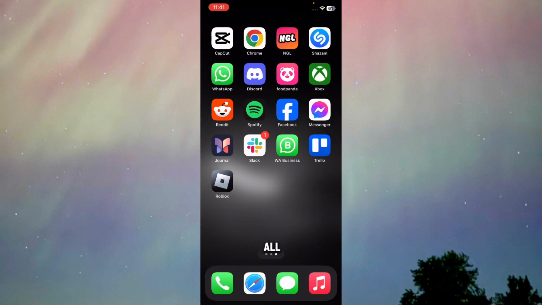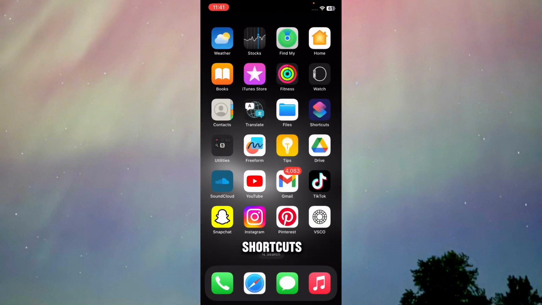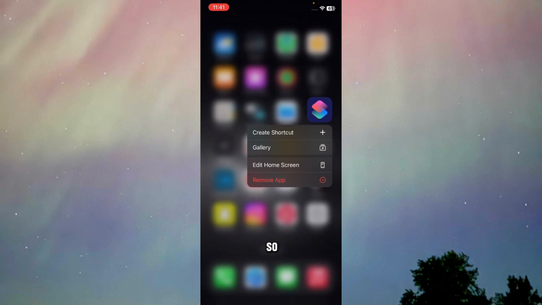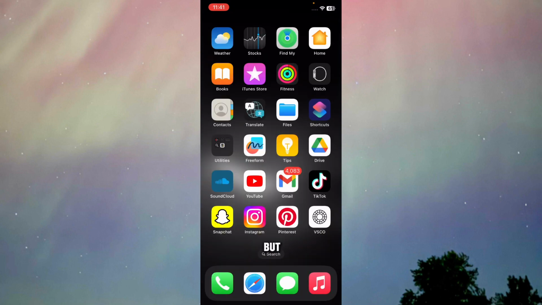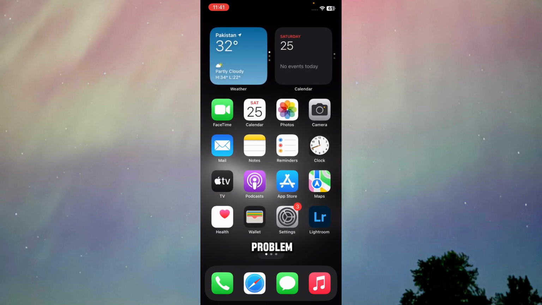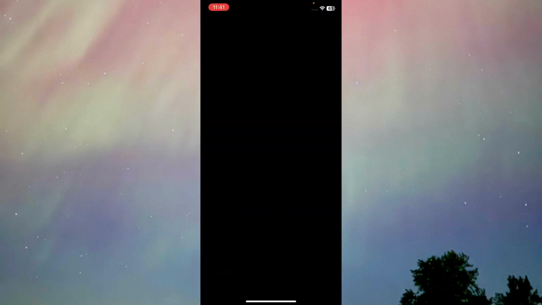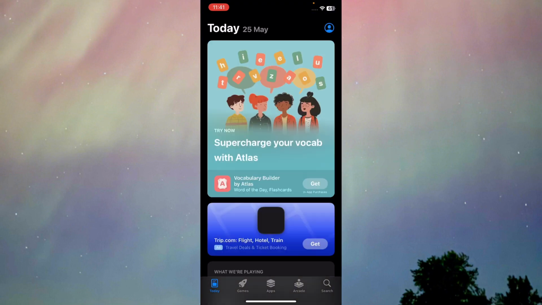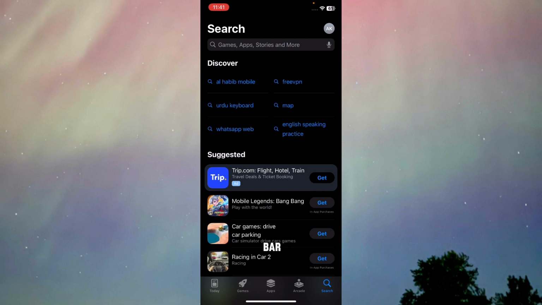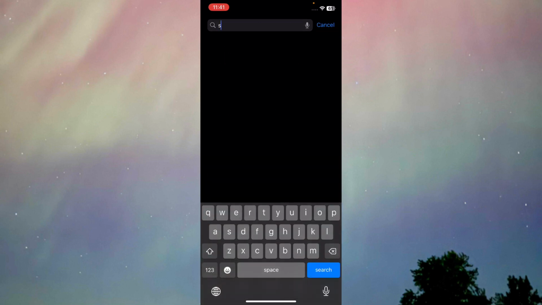So first of all, what you have to do is go to Shortcuts. Here, as you can see, I have the Shortcuts app right over here. But if you don't have it, if you have accidentally deleted it, it's no problem. Just go to your App Store. Once you're in the App Store, just go to the search bar and type in Shortcuts.